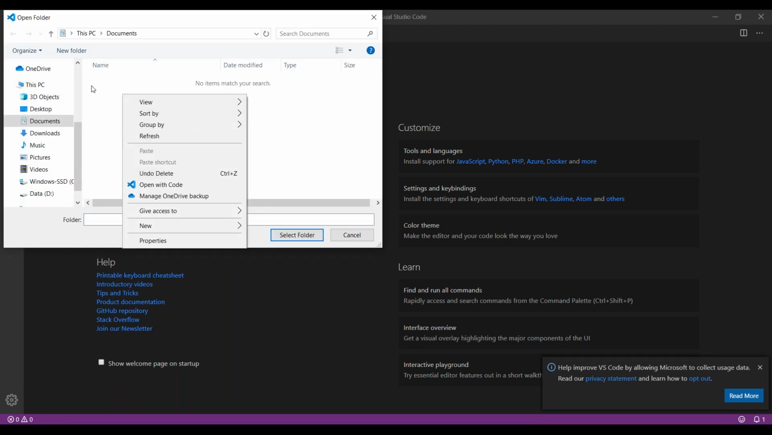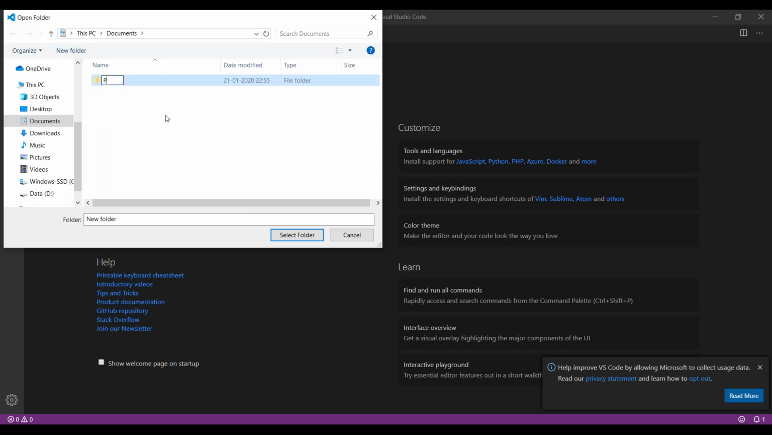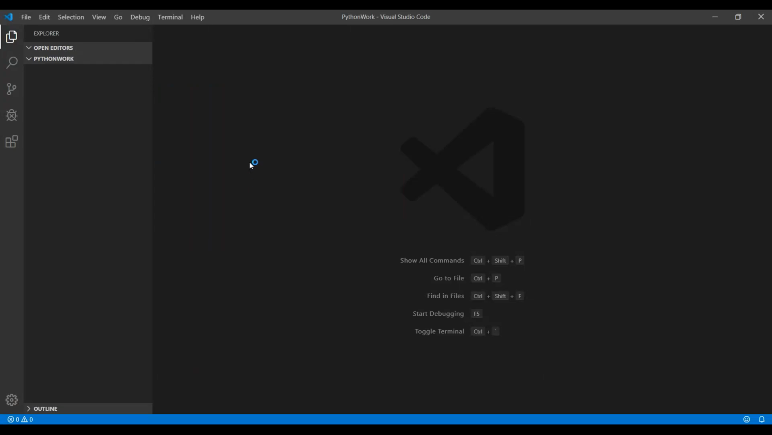I can create a new folder, say Python work. Just open this path, and the folder is now opened here. Here, if you want to create a folder or a file, there are shortcut icons to do so. Let's say I want to create something like introduction, and under that I want to create a file.